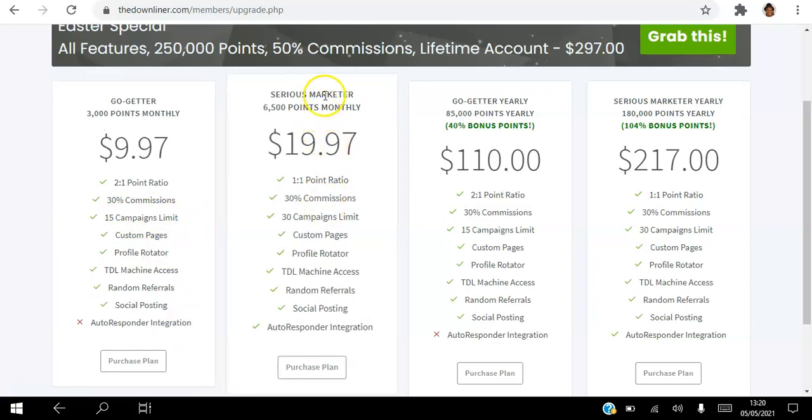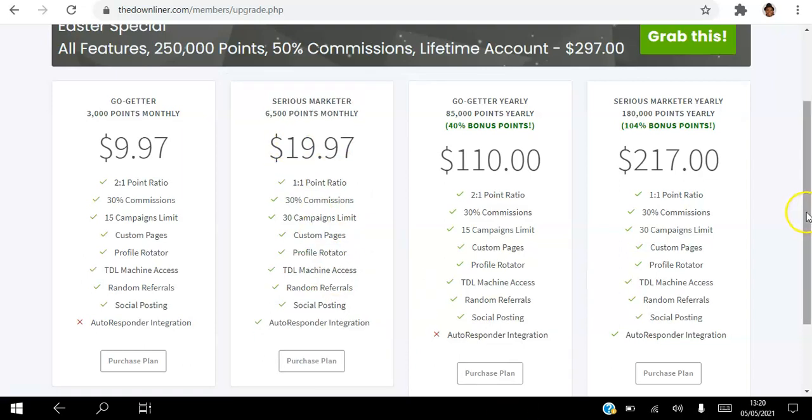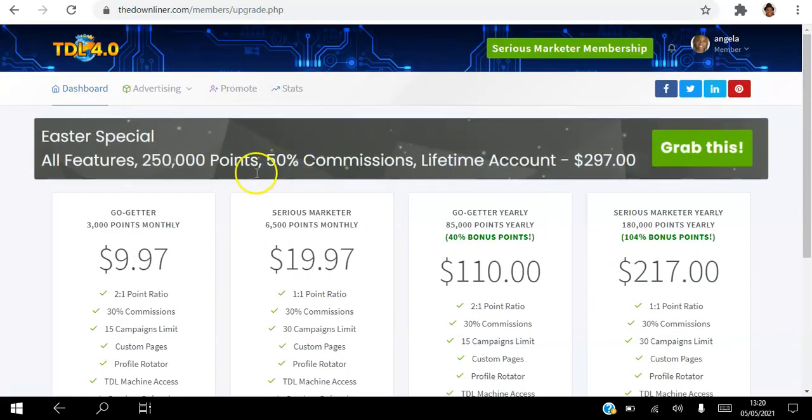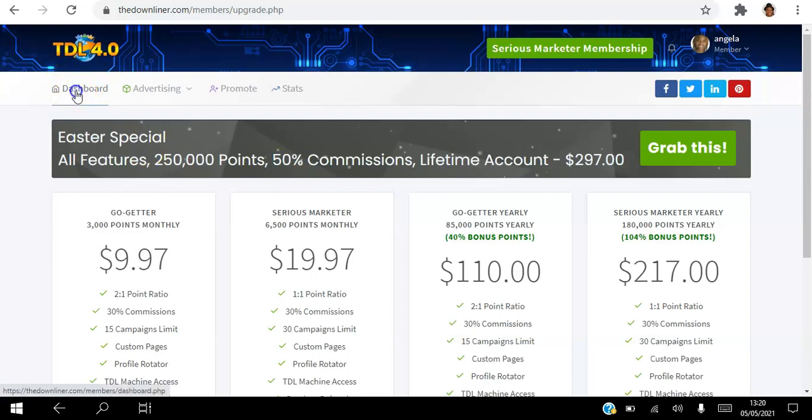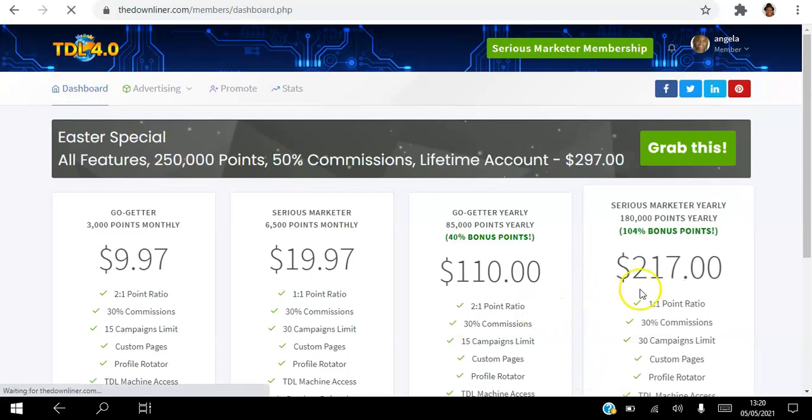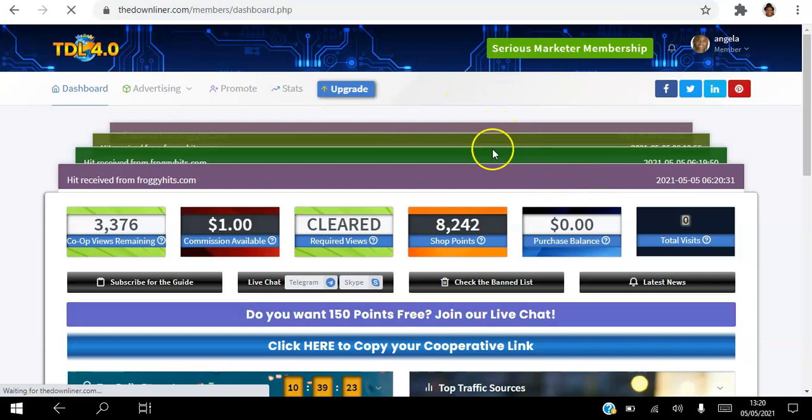And as a serious marketer, for each view that you get to the corporate site, you get 1 view to your own site. So there are all those incentives there, which I'm not going to go through. If I go back to the dashboard here, there's an annual membership for both, and there's a one-time lifetime membership on offer as well.